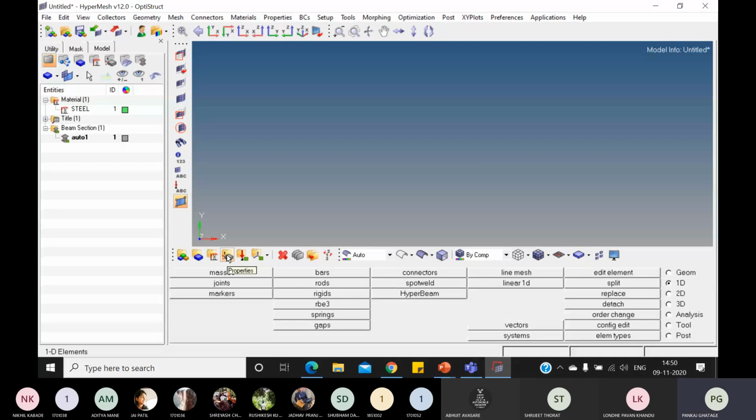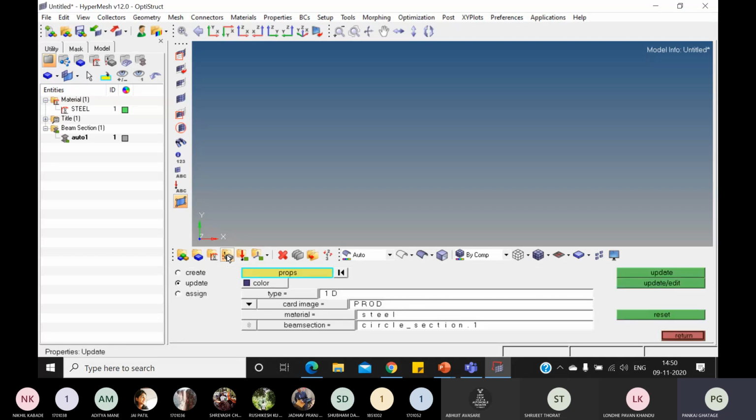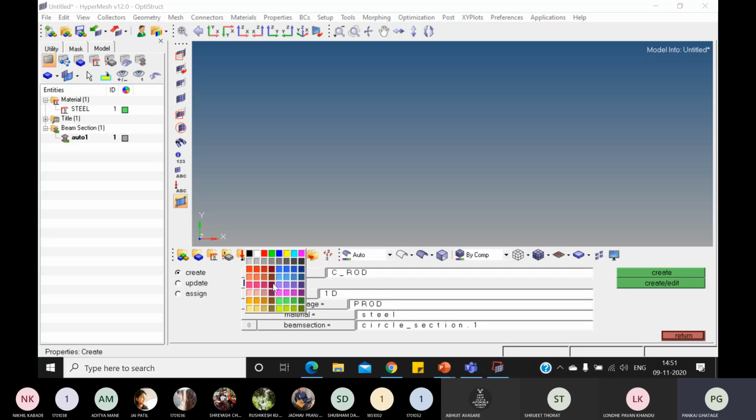For property, just go with that cursor and you will get the drop-down box of properties. Go to the properties. Here we have to create the property. We have to give the name of the property, say C rod. You can use capital or small letters, no matter. Color we have to define; you can define any color, but that should not be repeated.